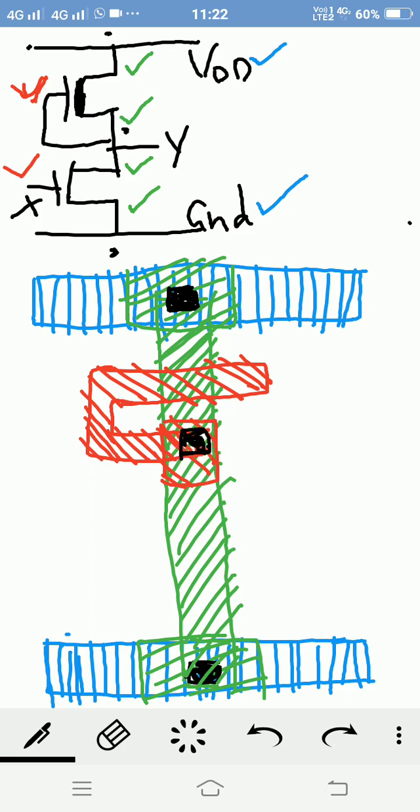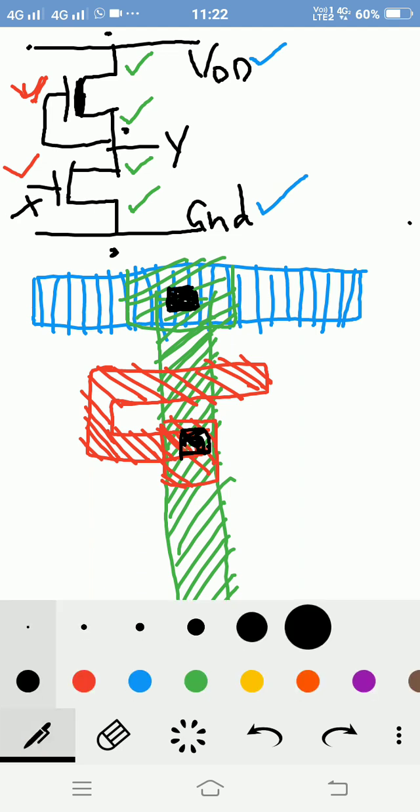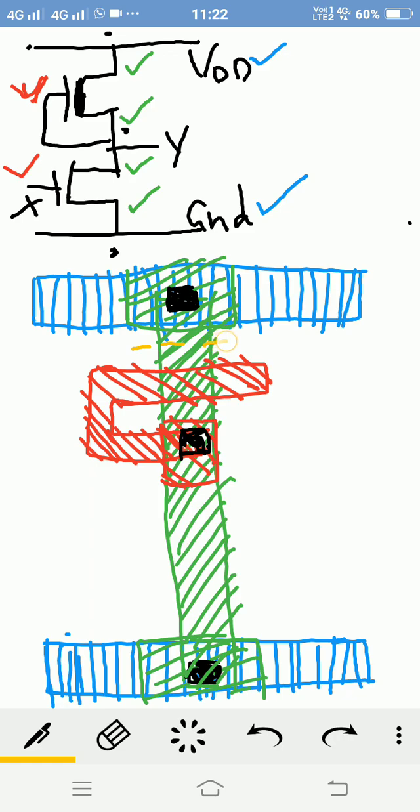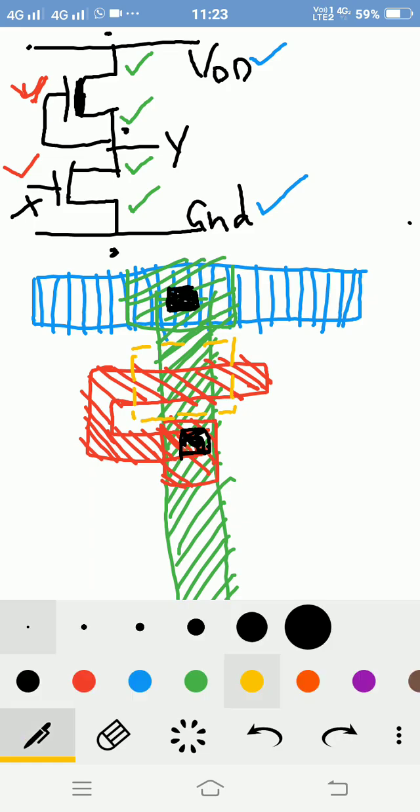Okay, now it is a depletion mode transistor. For a depletion mode transistor, we have to give an implant also. It is the only difference between an enhancement mode and a depletion mode transistor. For a depletion mode transistor, we have to give an implant also. And then the pull-down transistor, we have one NMOS transistor. We have a gate.